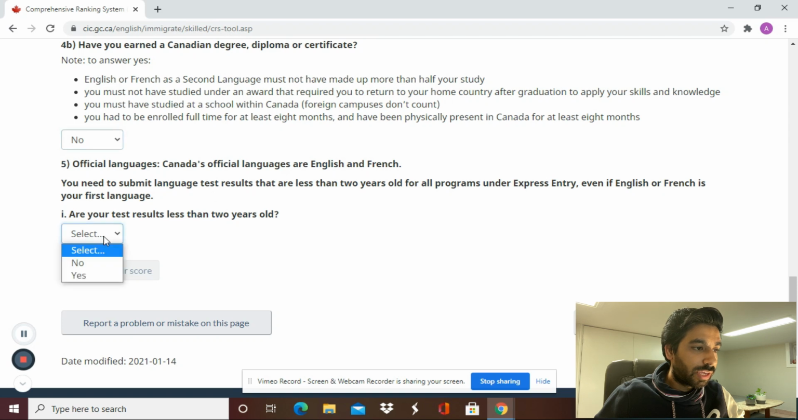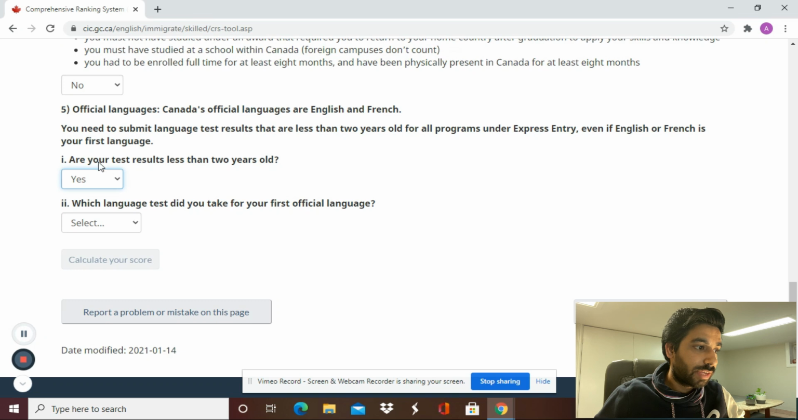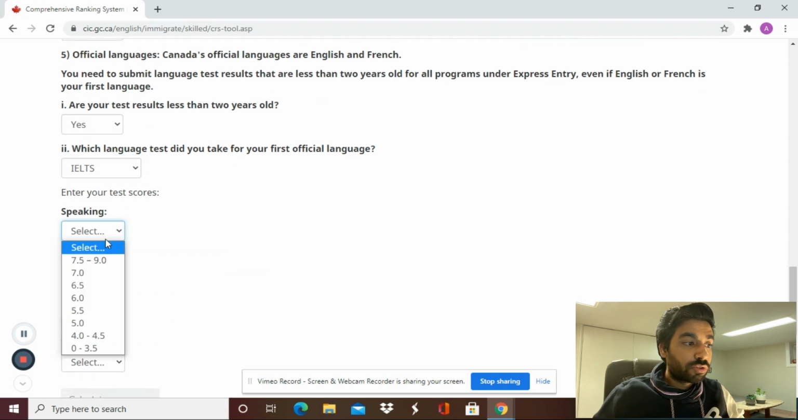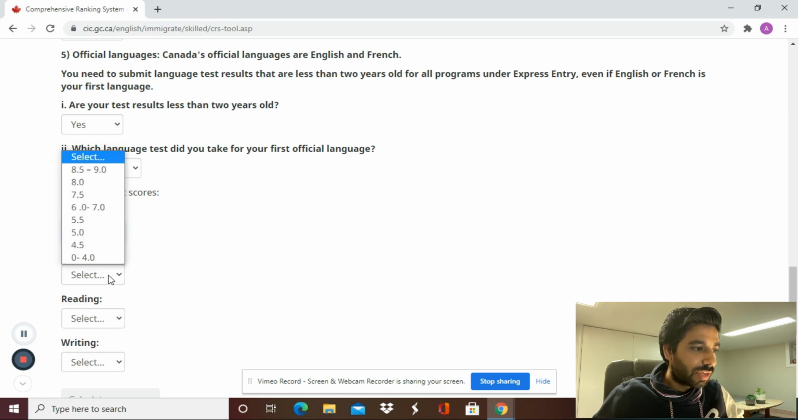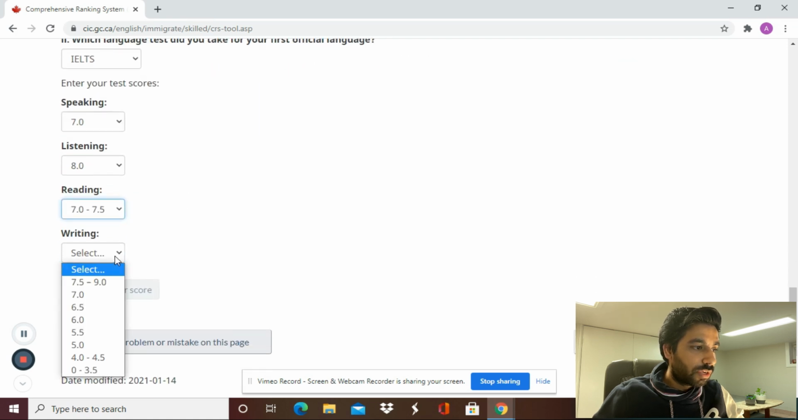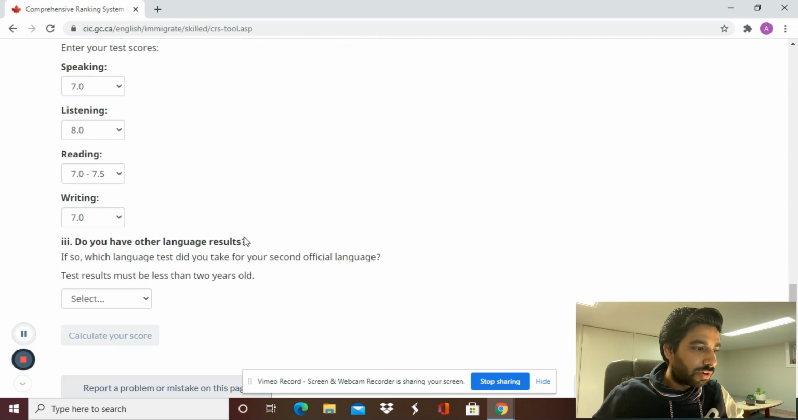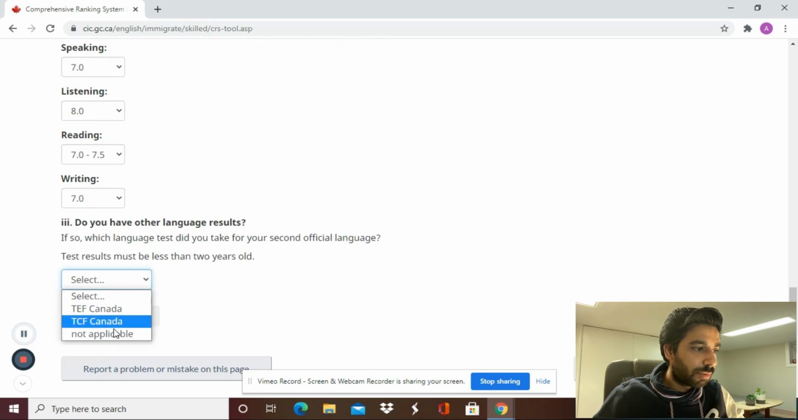So I gave my IELTS. Are your test results less than 2 years old? Yes. Which language test? I gave IELTS, so IELTS. Speaking. To get a good score, it's ideally apt to get the CLB 9, which stands for 7 in speaking, 8 in listening, and 7 each in the rest of the 2 modules as well. And I have not given any other exams, so not applicable.